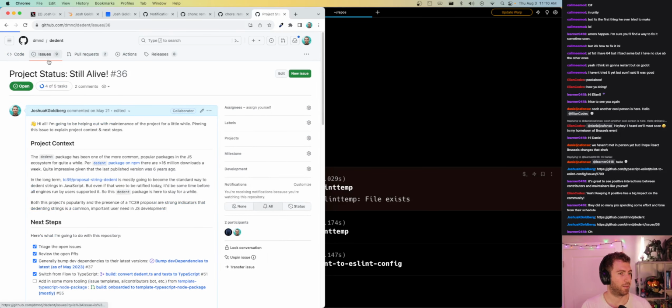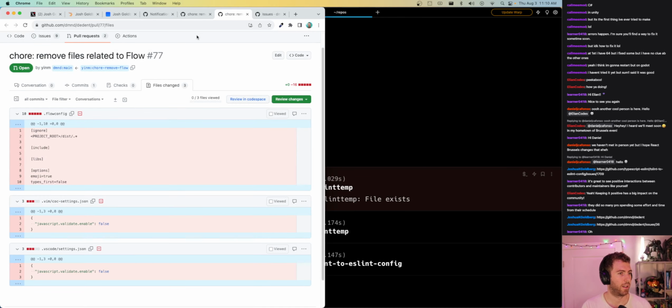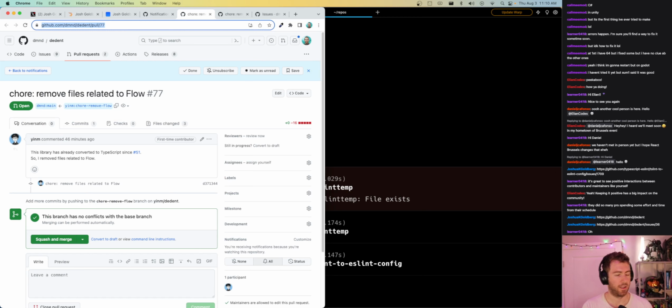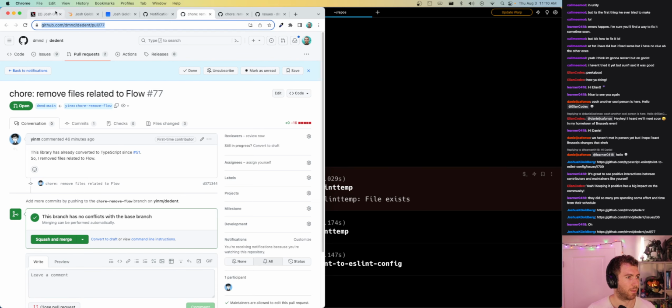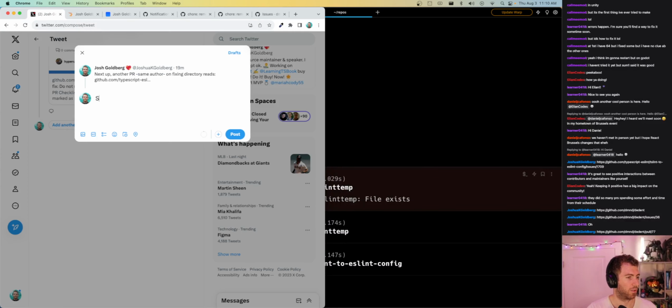And there are a couple issues on it. The first one is chore: removed files related to Flow, because I converted the package from Flow to TypeScript, because I'm a big TypeScript fan, and looks like I missed some files. So switching context over to a couple issues in dedent, an old popular package I'm helping maintain now.